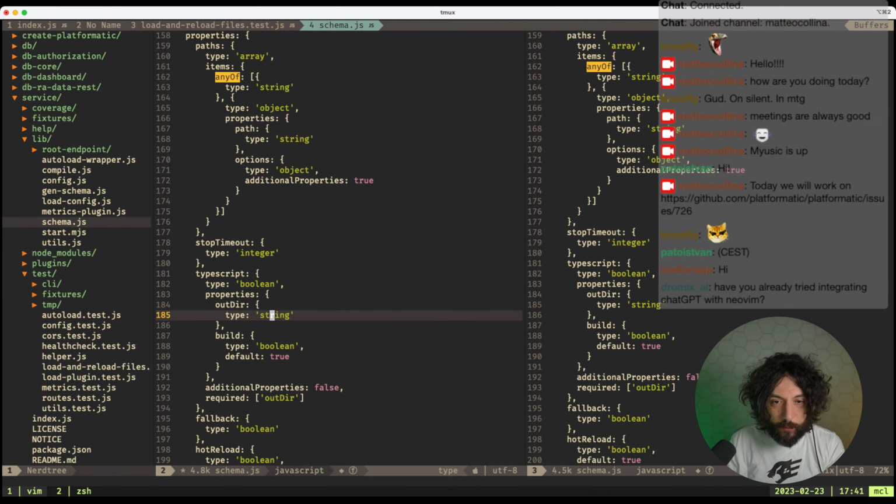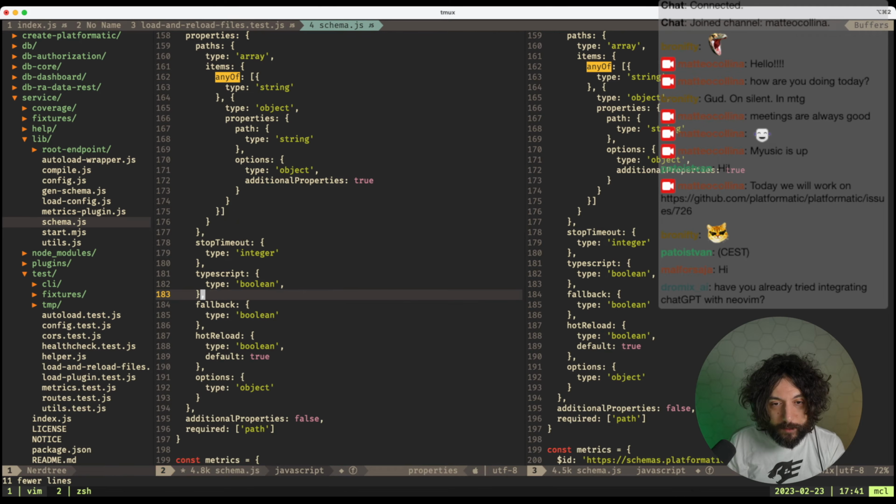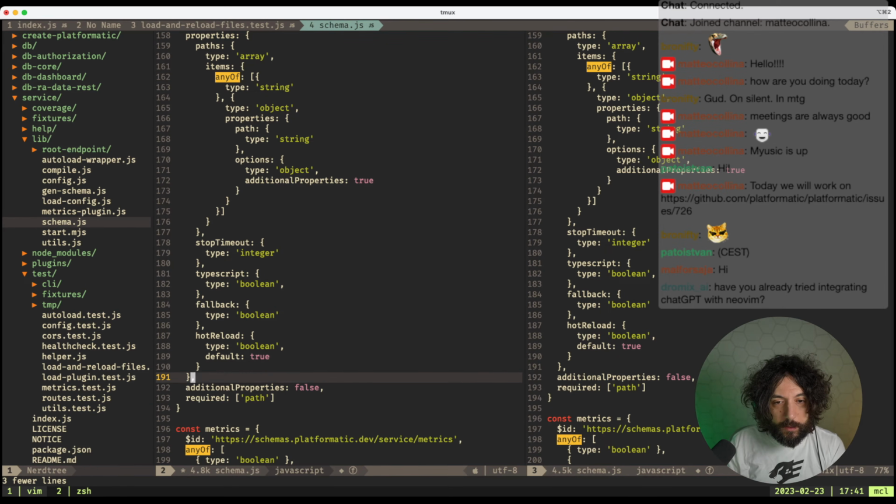Okay, let's try with the type Boolean. And that would be fun. And this is gone. Required paths. Okay. Cool. I'm happy.